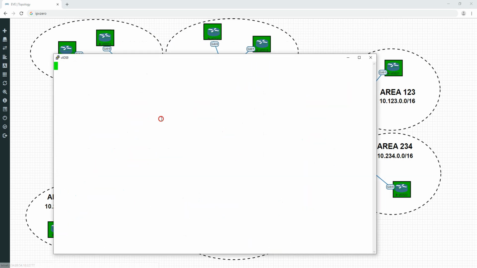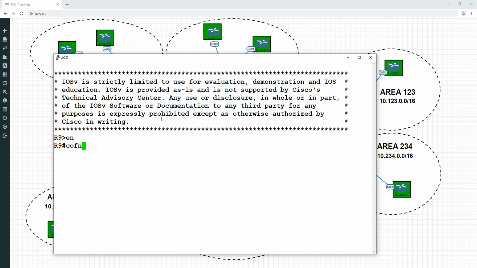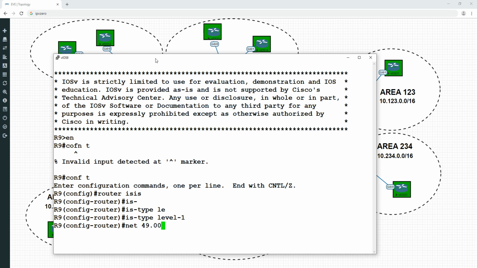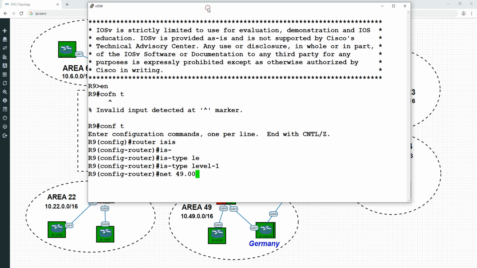Number 9, area 49 this time. IS type level 1, and we'll do net 49. Did I say it was 49 that was? Yes, area 49. And do int gig 00 IP router ISIS.